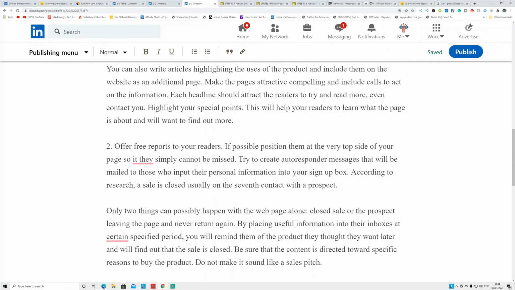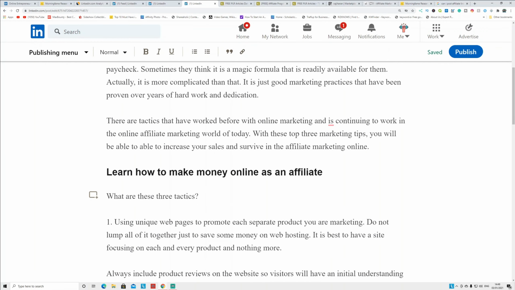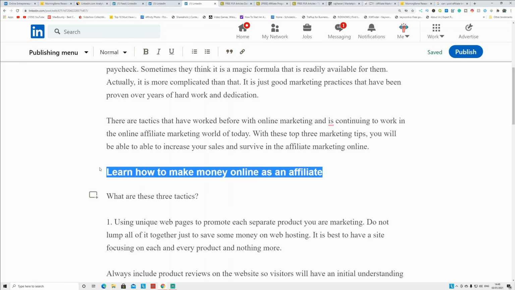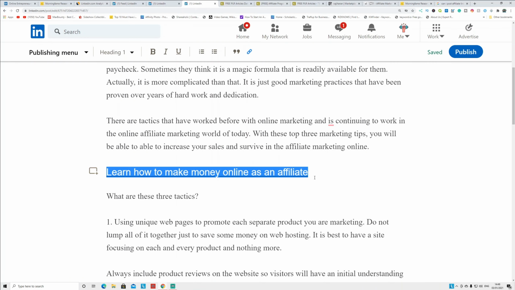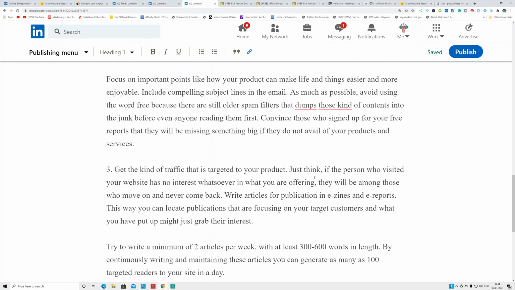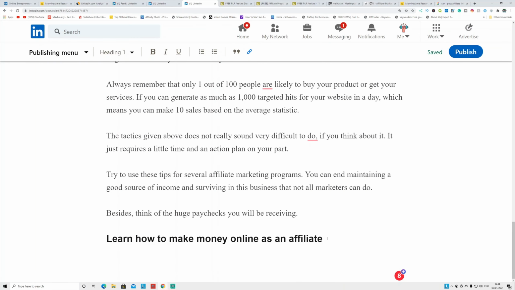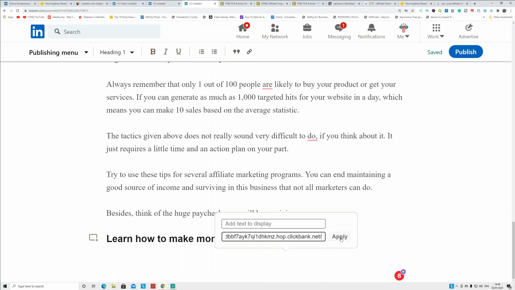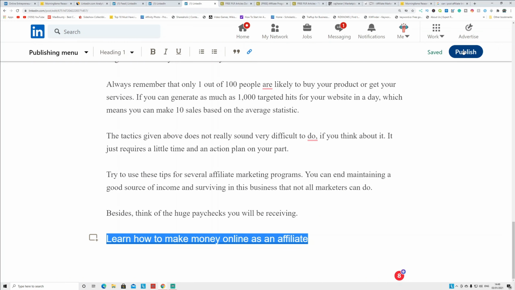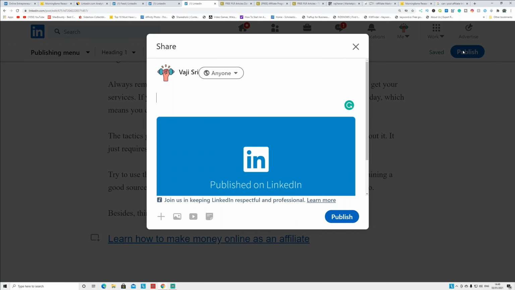and you need to insert some sentence like learn how to make money online as an affiliate, something like that. Click that and you're going to click the link button here, paste the URL here, and click apply, and you're going to repeat that 1 or 2 times, particularly in the paragraph. Don't spam the paragraph or spam the articles. Just 1 or 2 times is enough. After you copy and paste that, you can click publish and your article will be published automatically.